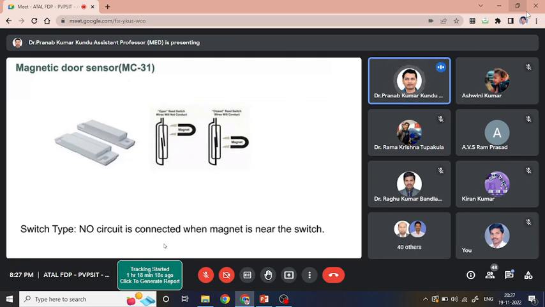You'll be having the magnetic door sensors, as well as if you are definitely planning for the door to open and shut automatically as per your need, you can have this type. This is a very simple thing, like this magnet. We all have studied right from our secondary classes how to magnetize a part and demagnetize the part using electricity. The same thing, correct? No circuit is connected when the magnet is near the switch of this.